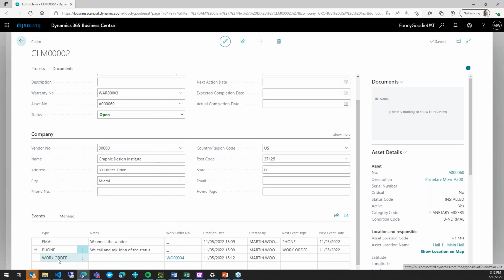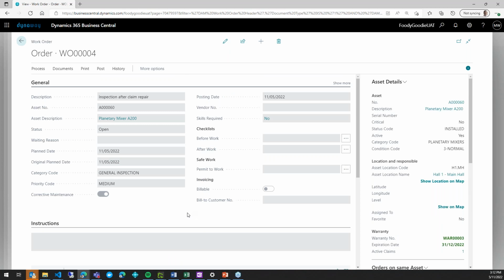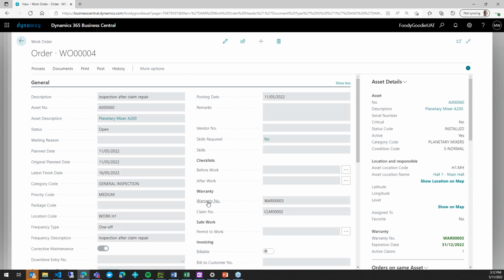And as you can see on my claim, I automatically get the type work order, but I also have the information on what the work order is. So I can just go to my work order document, and from the work order you can also see that it is on this warranty and this claim, right?